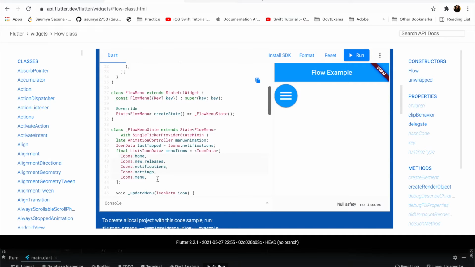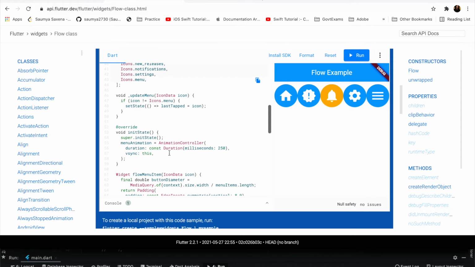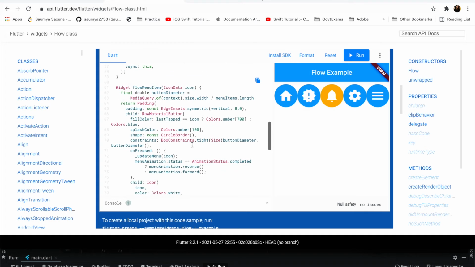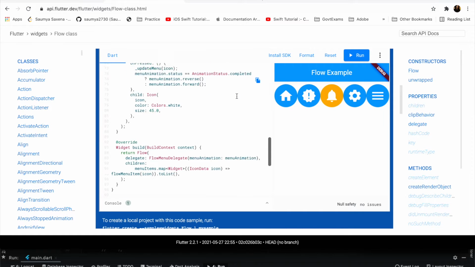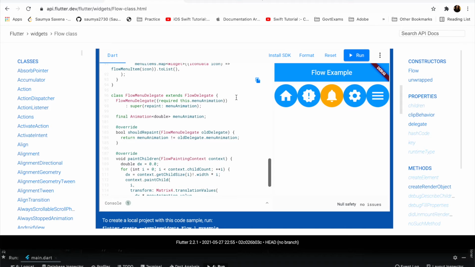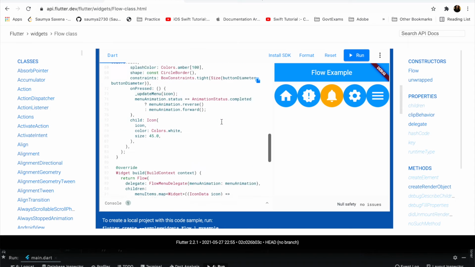Then we have these certain icons. So when I tap on these, it will open up like this. We have this animation over here, and here we are setting the state, and then this is all about your UI. Then on pressed, it updates this menu icon, and it will go reverse or forward. So when I tap like this, it will go backward. When I tap on this, it will go forward. So it's reverse and forward.